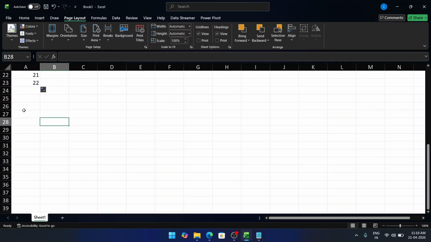You can also click and drag, select multiple cells. Let's suppose 13, I want more. Then click and drag to select multiple cell.